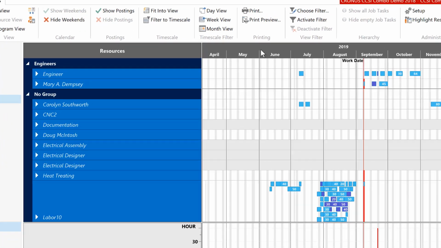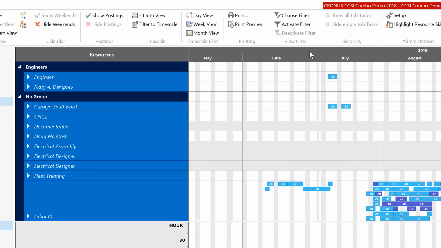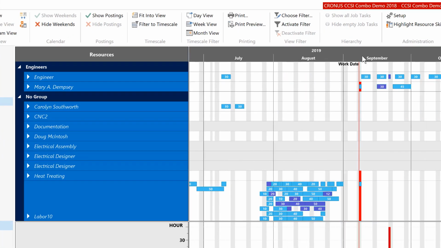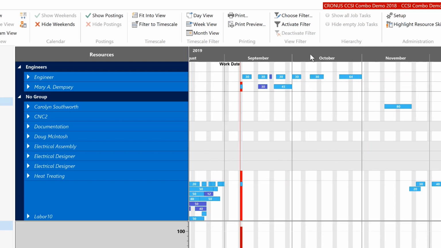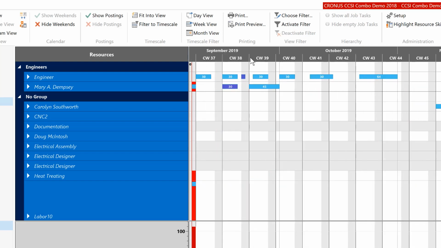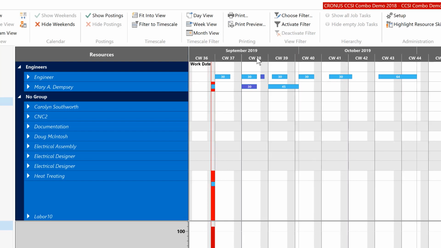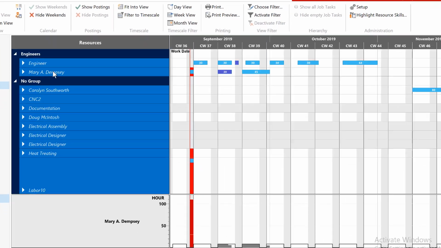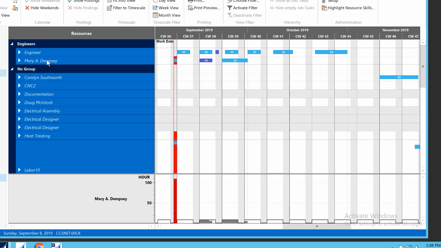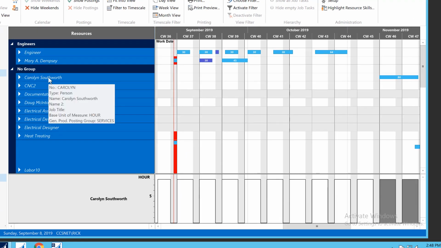Now, let me point out a couple things too. I'm going to zoom in just a little bit here. I'm going to move over here to this date, go into September, and right about there. I want to see about a week view. So I'm going to hover over here on Mary Dempsey, and I want you to look at the bottom of my screen. Actually, that's not a good one. Let's go down to Carolyn. Okay. So at the bottom of the screen, you see Carolyn Southworth. That's what's called a histogram.